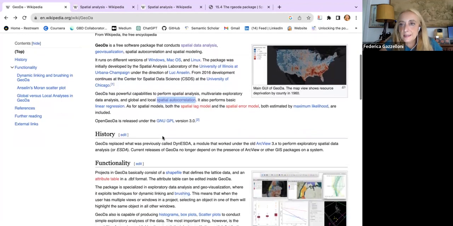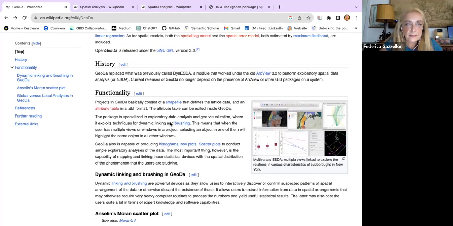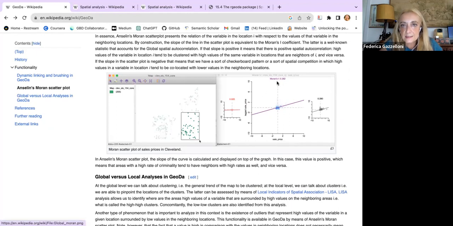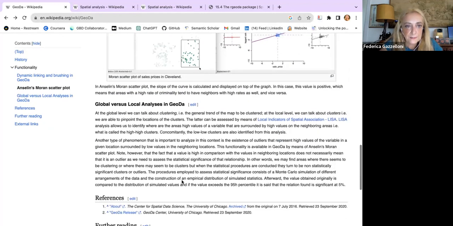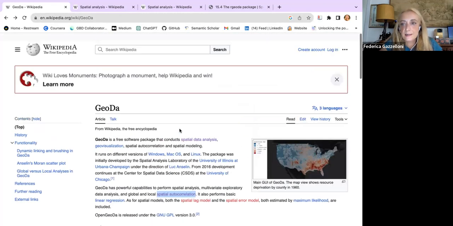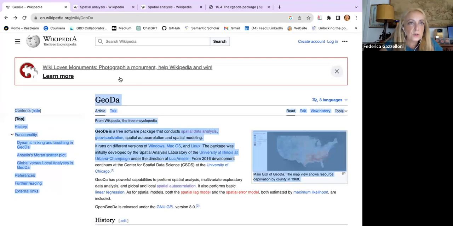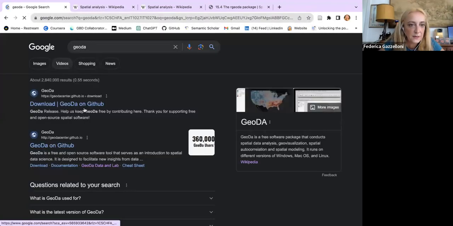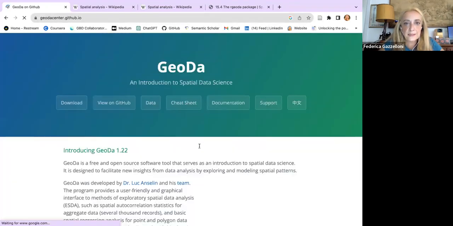And it's very interesting. It provides many functionalities. You can see the Moran tests here, for example, and visualize them within the global analysis and everything. There is a GitHub version too. If you type geoda, you find that you can download it, GeoDa on GitHub, for example. There it is, okay?